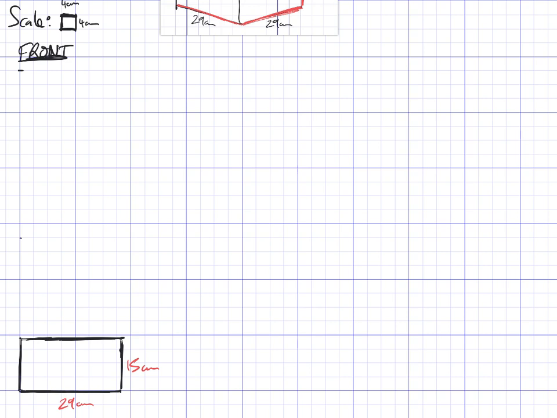Just check that the scale is right. 4, 8, 12, 16, 20, 24, 28, 29 is one quarter. 15: 4, 8, 12, 13, 14, 15 tall. So the scale is working out. Each quarter of a square is one centimeter, because each square is 4 centimeters.